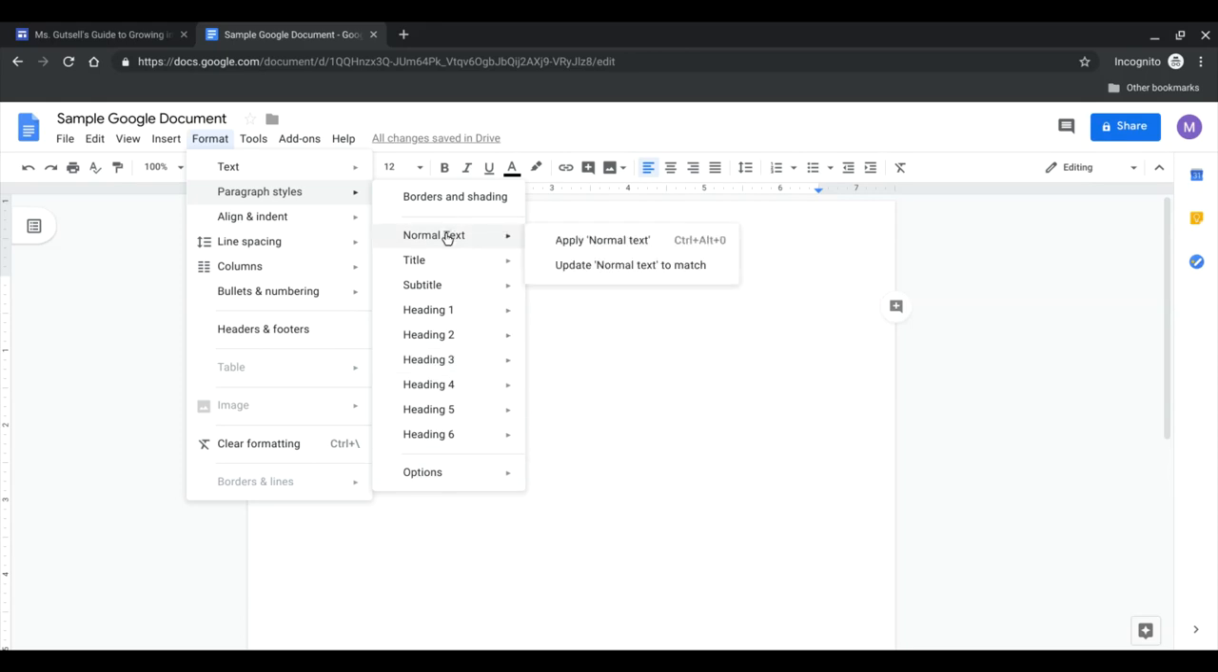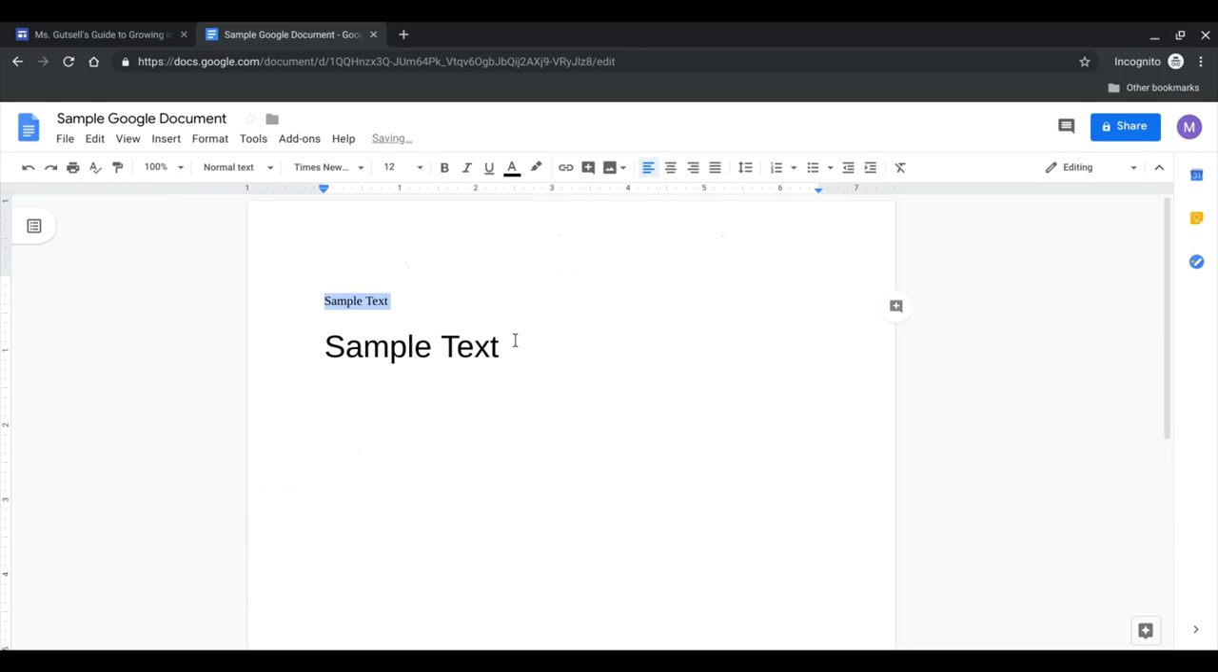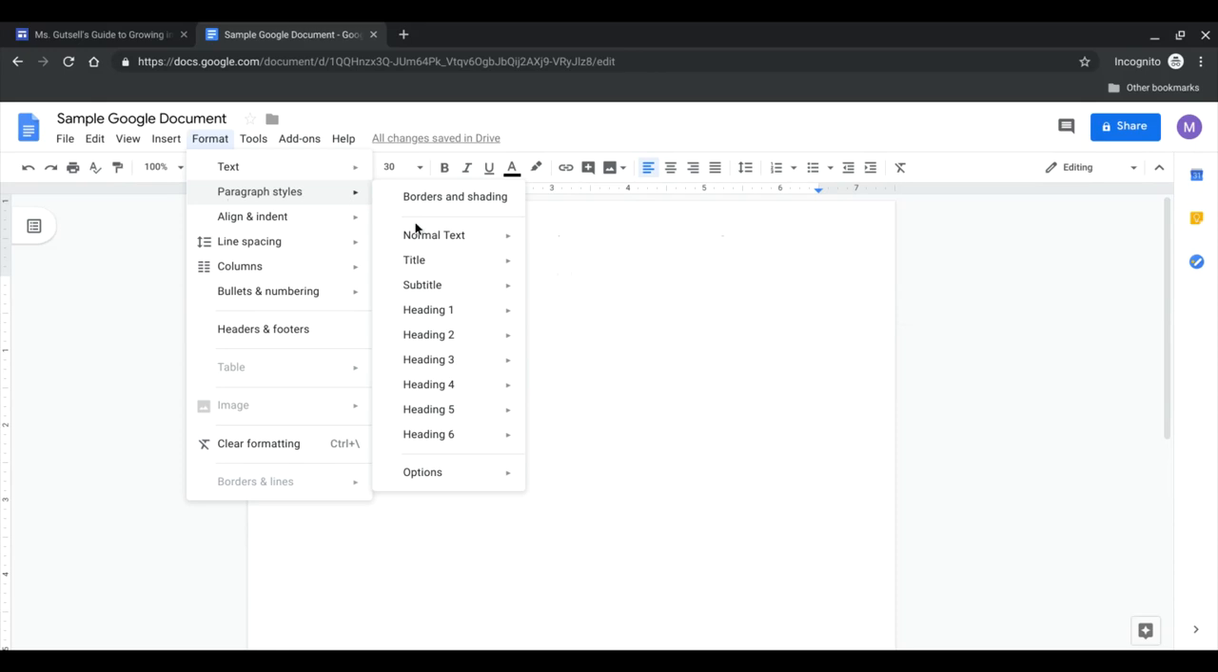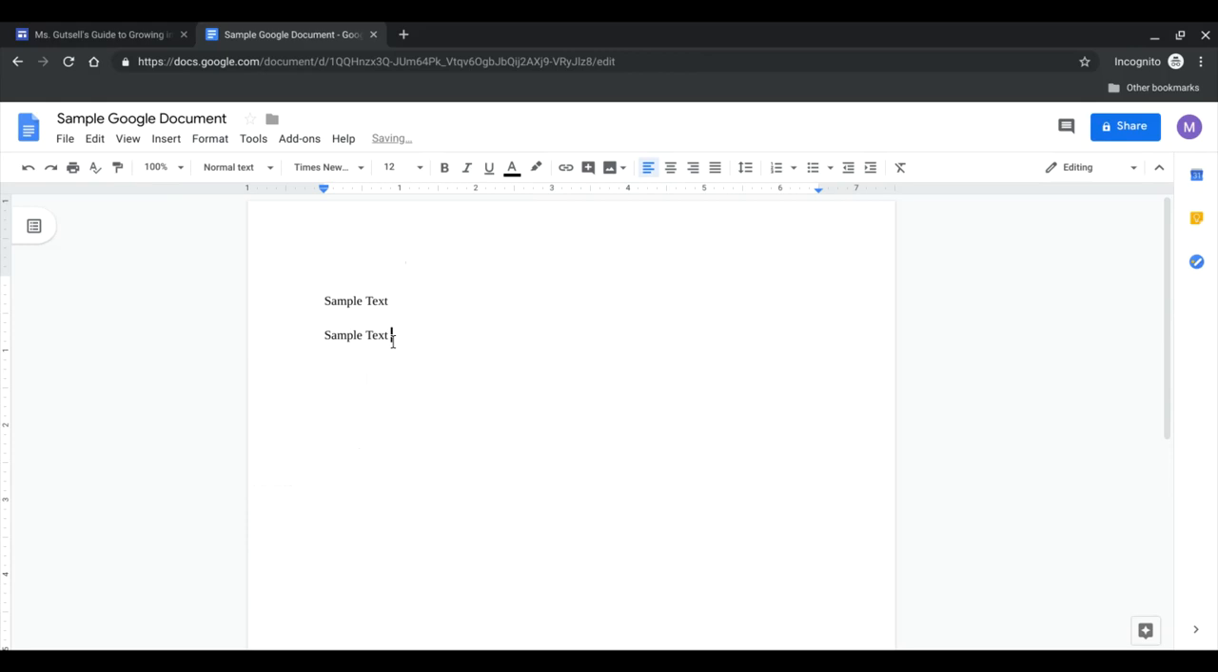When I hover over normal text, I can see that I have the choice to apply normal text or update normal text to match. Since I have already selected a section of my Google Doc that has my preferred font and font size, I'm going to click Update Normal Text to match. Now, when I go to another section of my Google Doc and hover over normal text and click Apply Normal Text, the normal text style applies to the text that had been selected.